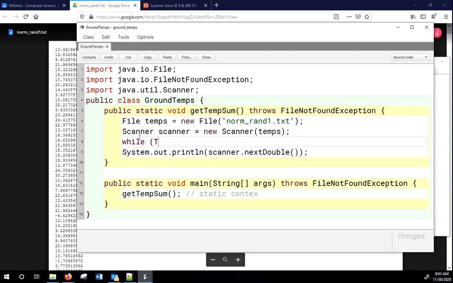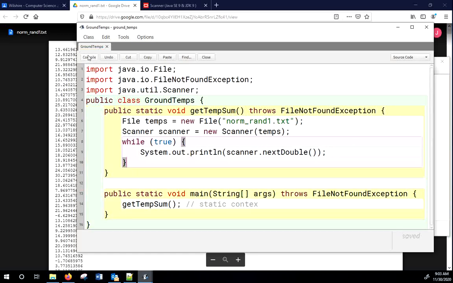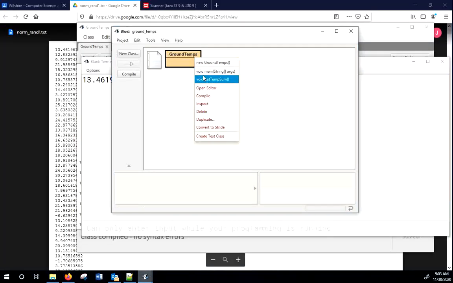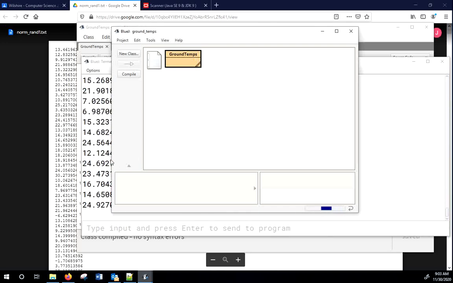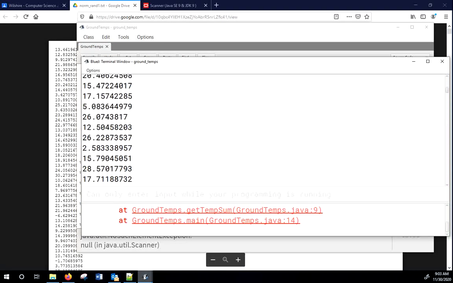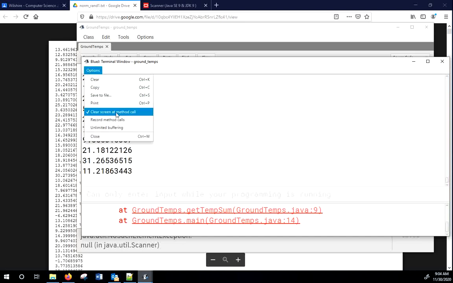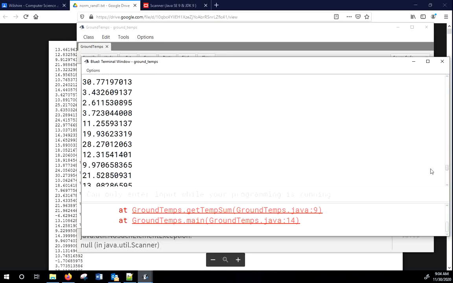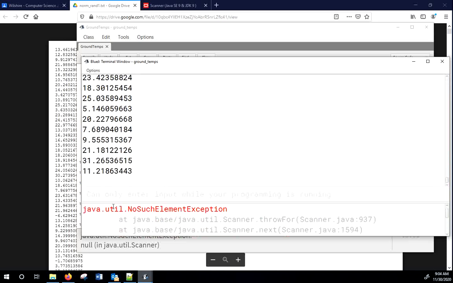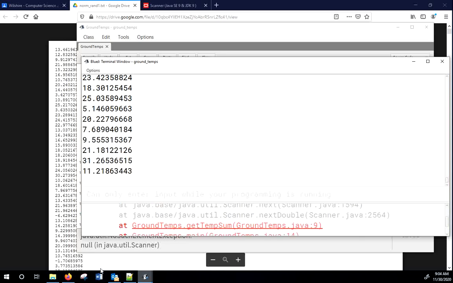We could do a while true loop, which will just go forever, right? The problem here is that we're going to reach the end of our file and get an error. But I want to see that error right quick, so let's run that. You can see it's going through all of my data sets and printing them. You could have unlimited buffering. I'm not actually seeing all of the numbers; if you wanted to scroll up to the top, you had to turn on unlimited buffering. But you'll notice that we get this error here. It says java.util.NoSuchElementException.